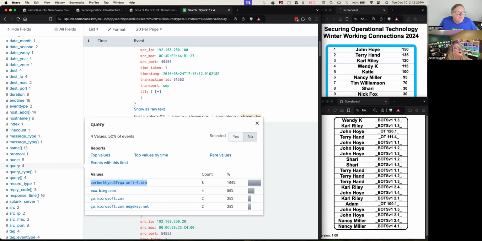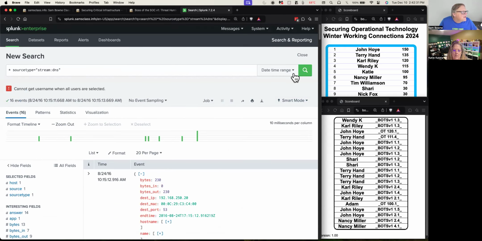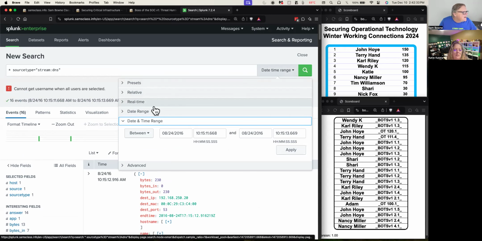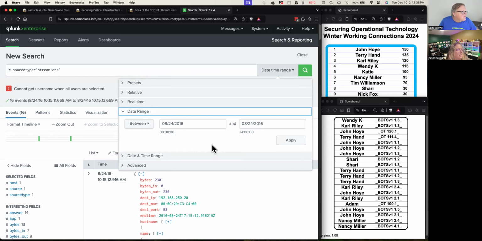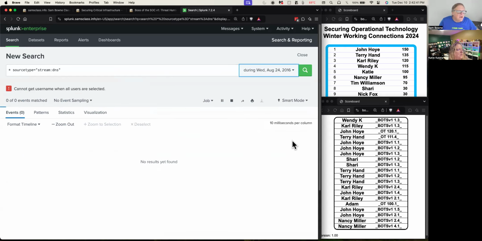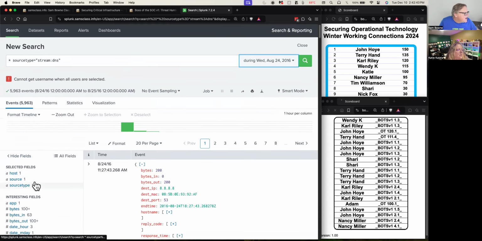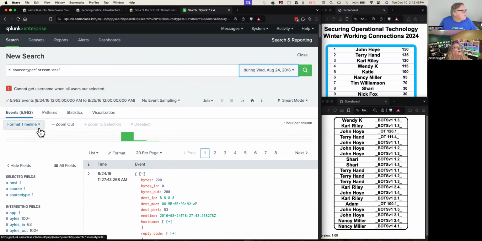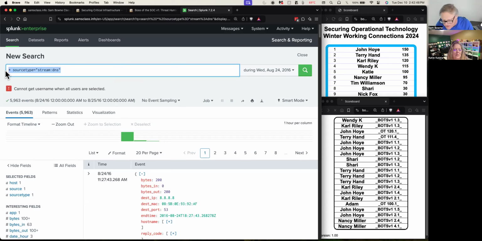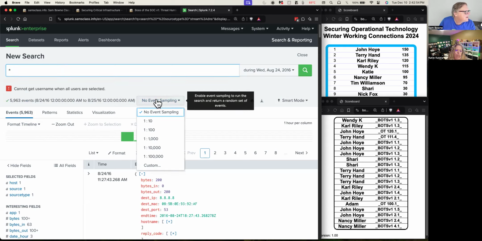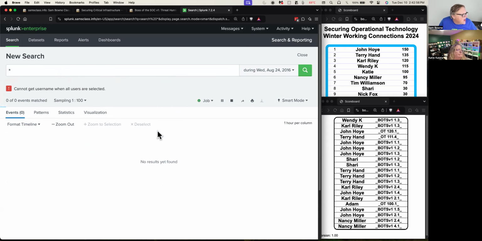Now I can see what's the first suspicious domain visited by these guys. So on 24 August 2016, let's restrict the time to that day. So I can do date range 24 and 24. This is right. I'm going to apply that. That's the date range. Now I'm going to find the Suricata events on this day. Let's get rid of this other stuff and see all the events on that day. I'll turn on sampling again because there's going to be a lot of them.